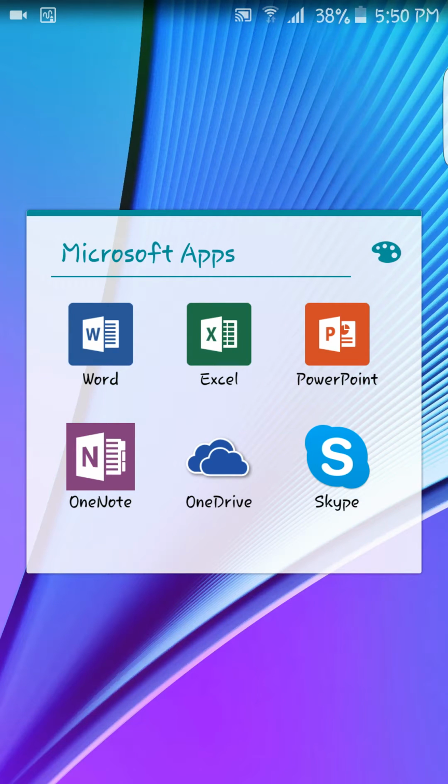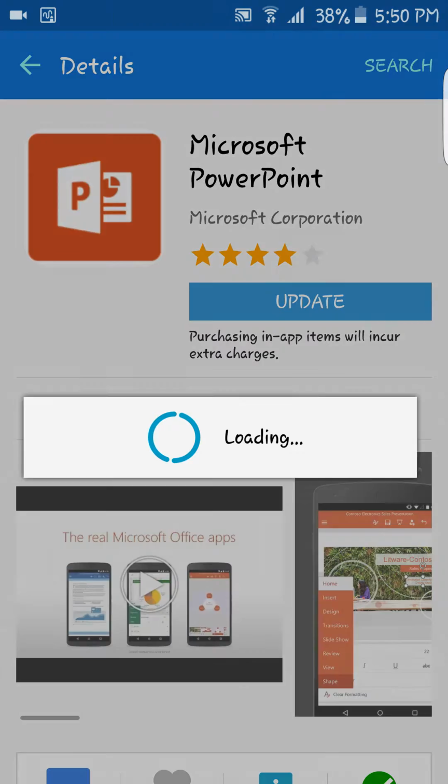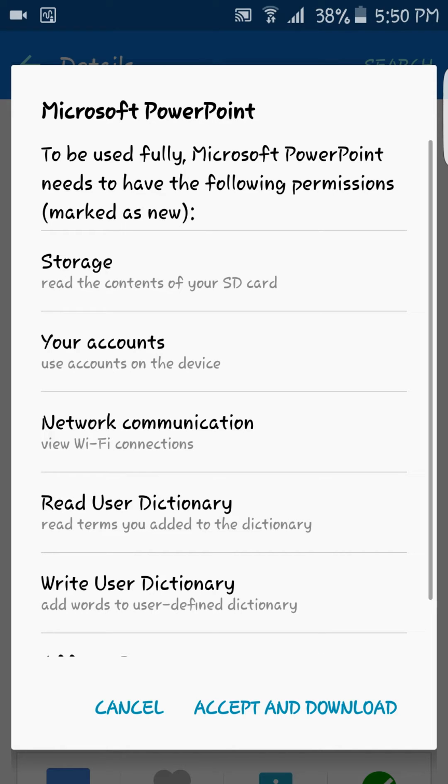And you get all these apps built in, but in case you want PowerPoint, you have to go inside, and this app is not installed. You have to update it and download it. It's kept like that.